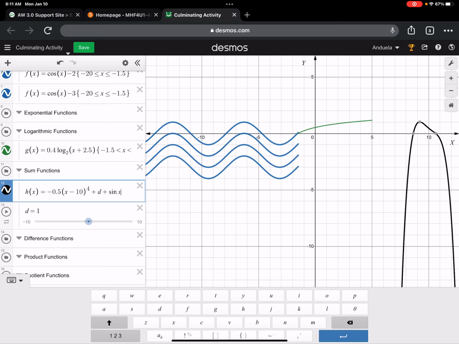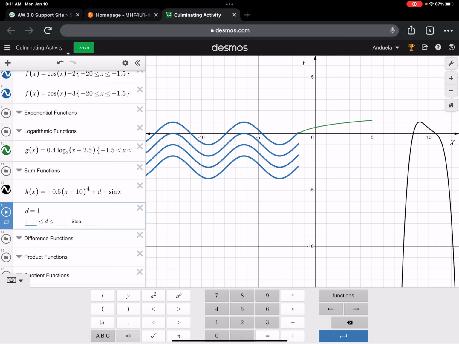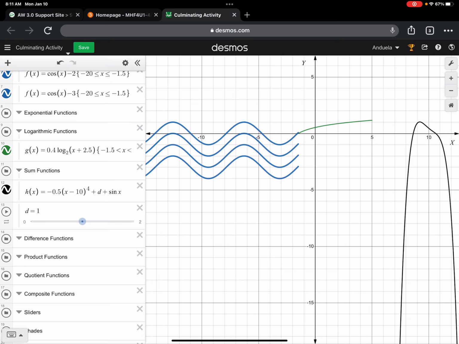So if you want to move the graph vertically up, you're going to use the slider. Now remember that for the slider, you can change the values, the domain of the slider. I'm going to make it 0 to 20 and see how helpful that would be. And let's move it higher.